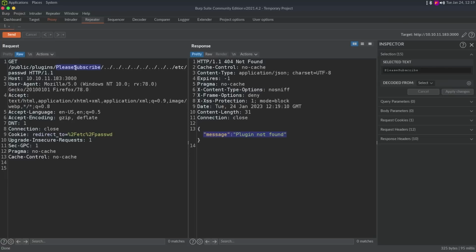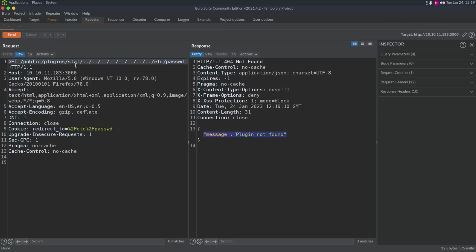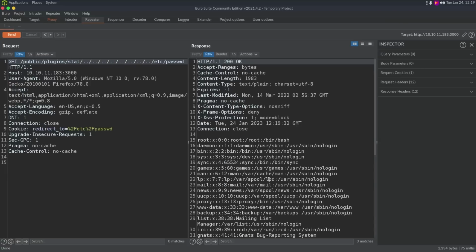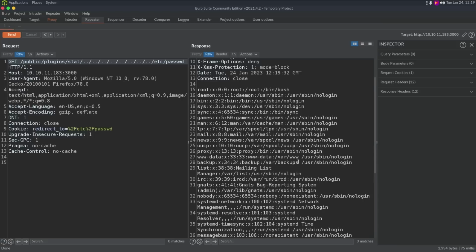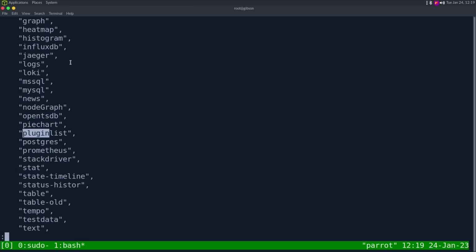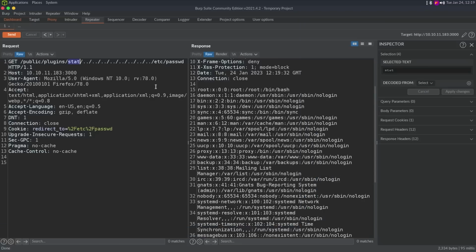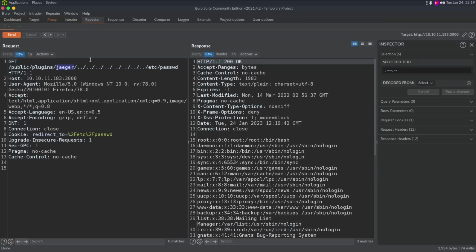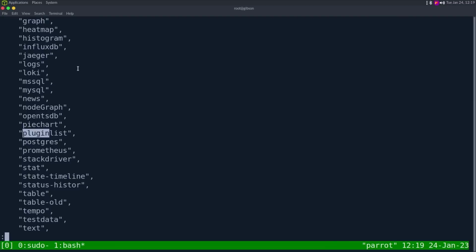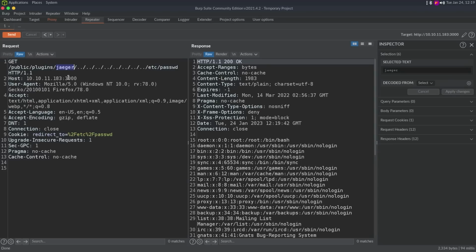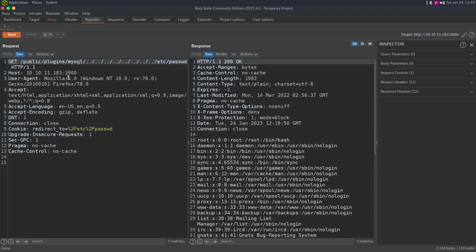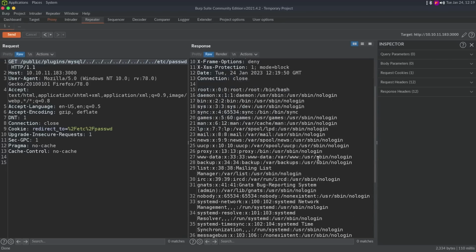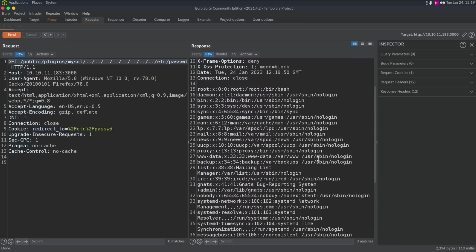I guess we can try stat, see if a bunch of them work. But since we had MySQL exposed on nmap, that's the one I'd probably start with, and stat also works. So maybe almost any of these plugins works. Let's try Jaeger. Yeah. So it doesn't really matter what plugin we use. The LFI is going to work. MySQL as well.